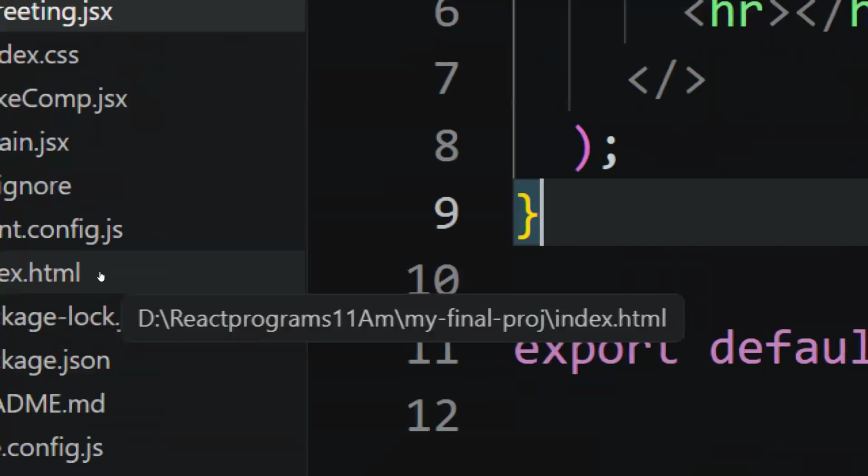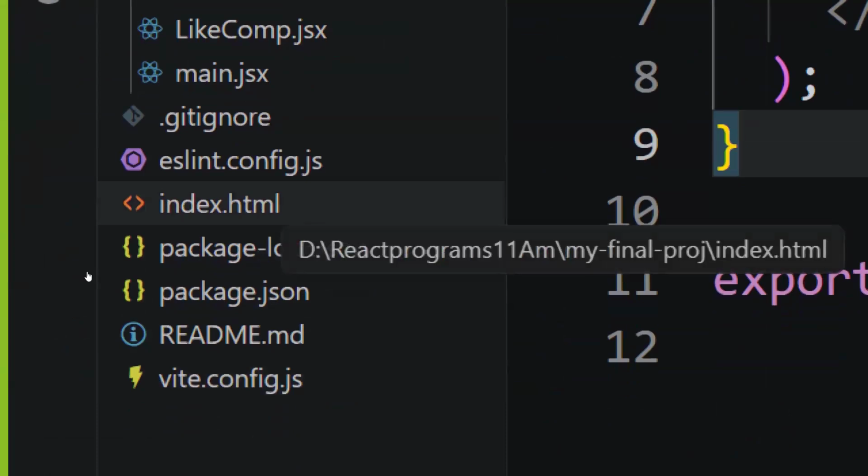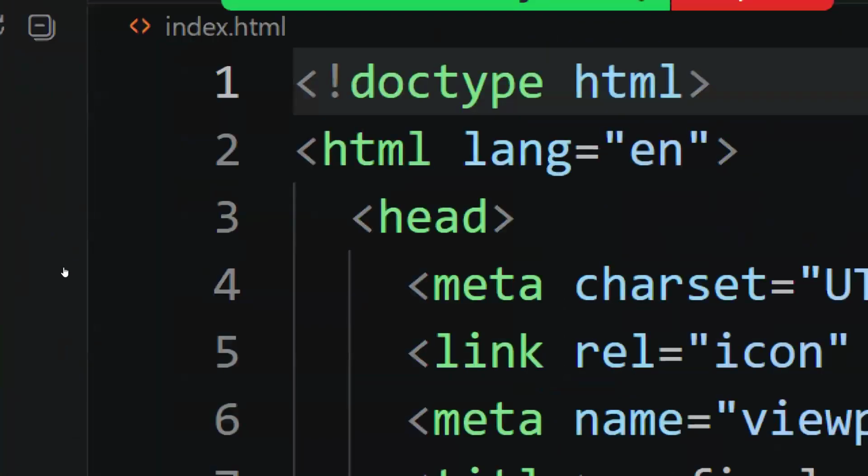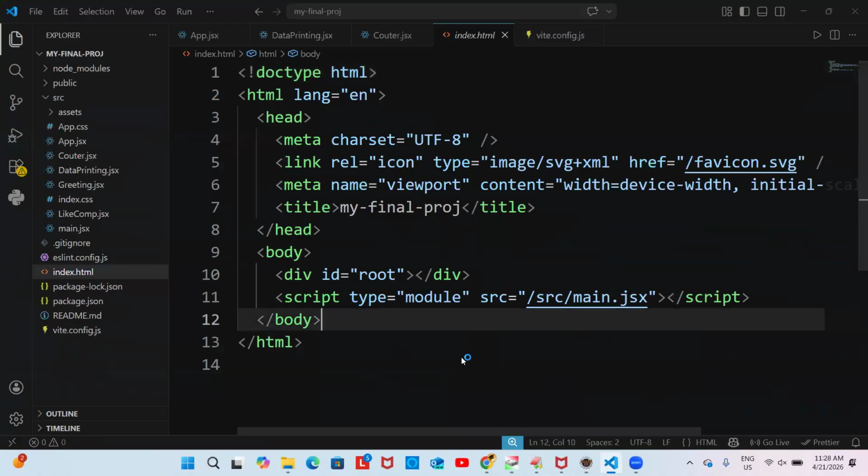But in React, guys, in the browser, what file is displayed? Index.html. Definitely the index.html file is displayed in the browser. This is the file displayed in the browser, right?